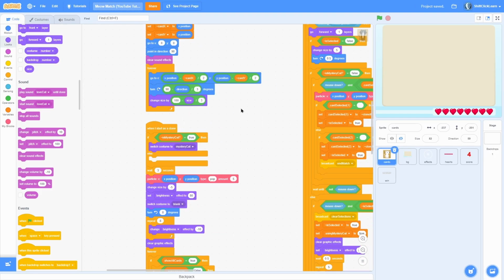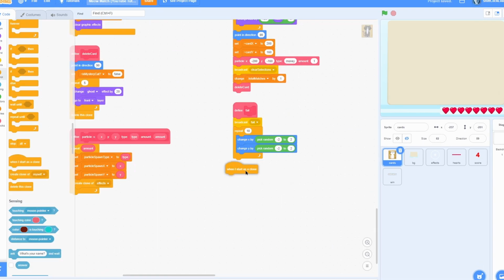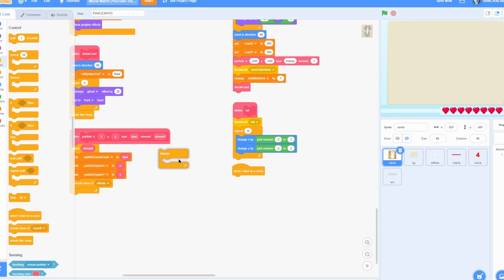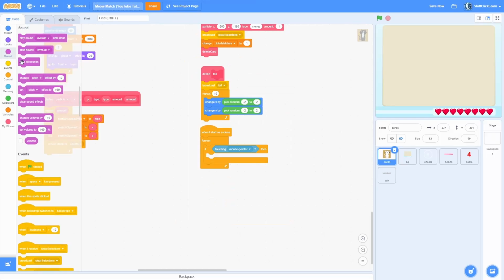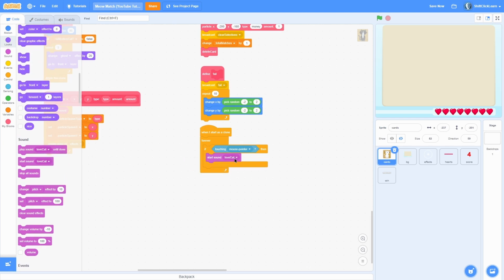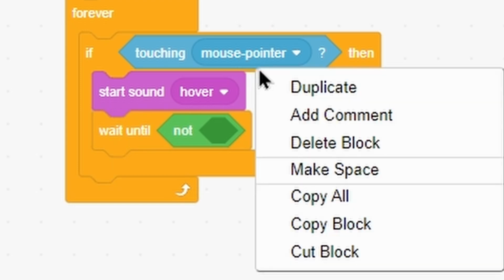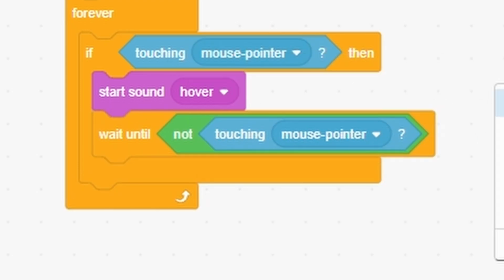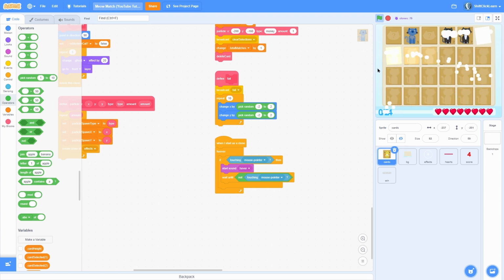Now let's make it to where when you hover over the card, it will play the nice hover sound. We just need to make a really quick, simple loop. When I start as a clone, forever, if you're touching the mouse pointer, then we're going to start sound hover, and then we're going to wait until we are not touching the mouse pointer so it doesn't keep playing it, and that is it. So now let's test this out. Every time we hover over a card, it plays this nice hover sound, and that makes it a lot more satisfying to hover over these cards.